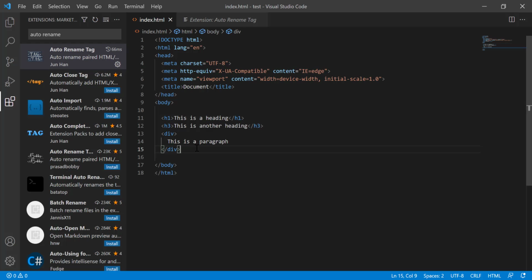So this is the main feature of Auto Rename Tag, and this will help you to code very smartly, and this will reduce the programming time when you go to make an application in the real world.